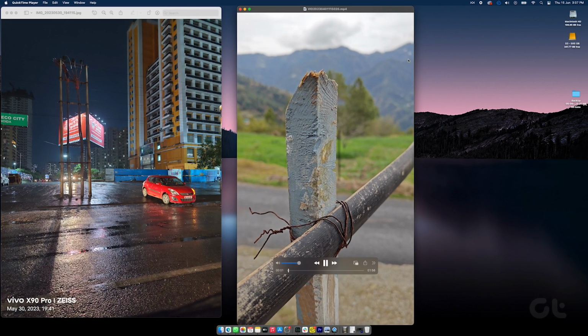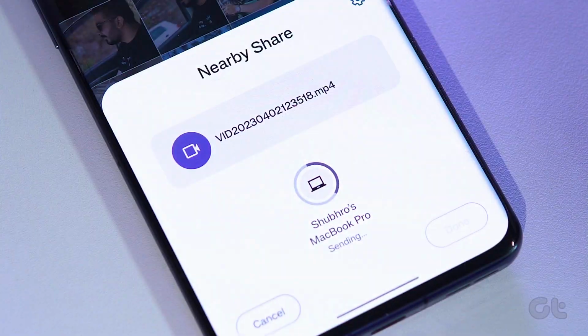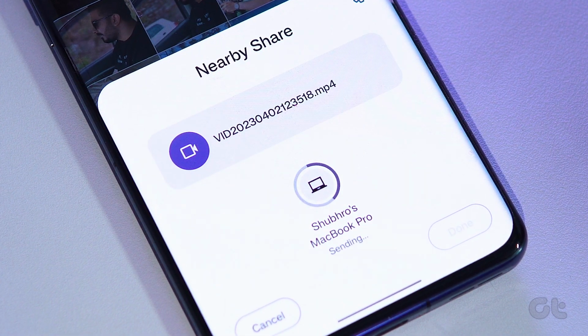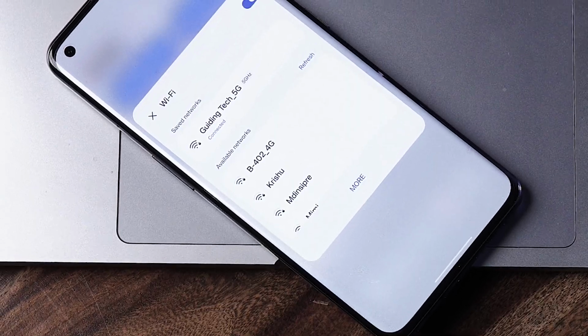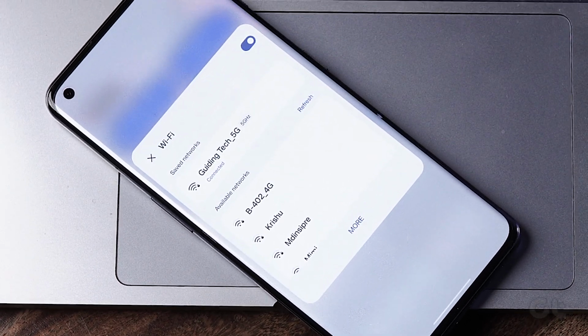And that's it. One thing to note is you can only use NearDrop on a Wi-Fi-based local area network that both your Mac and Android handset are connected to.